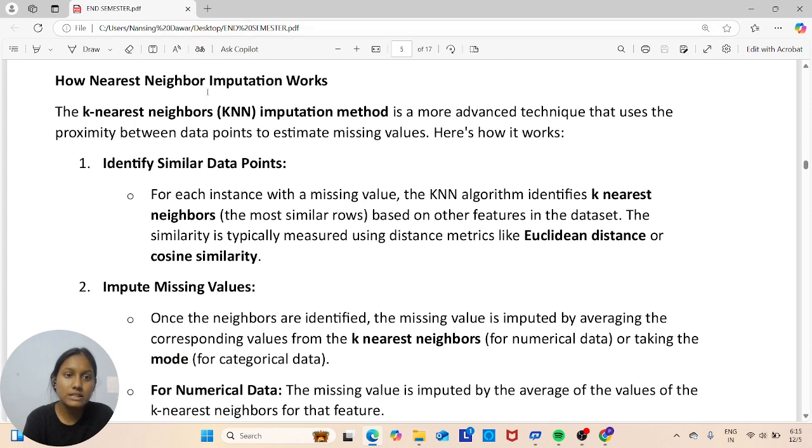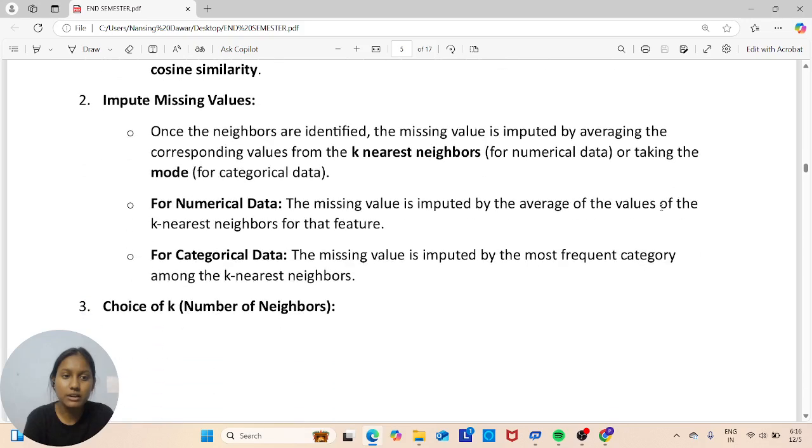Now we will see how nearest neighbor imputation works. The nearest neighbor KNN imputation method is a more advanced technique that uses the proximity between data points to estimate missing values. Here we will see its working. First, identify similar data points for each instance with a missing value. The KNN algorithm identifies k nearest neighbors, the most similar rows based on other features in the dataset. The similarity is typically measured using distance metrics like Euclidean distance or cosine similarity.